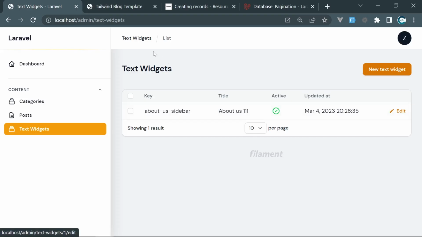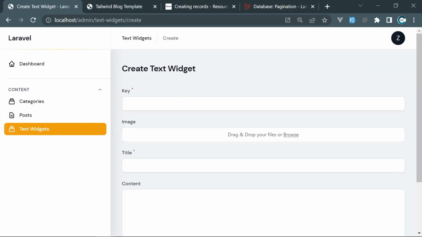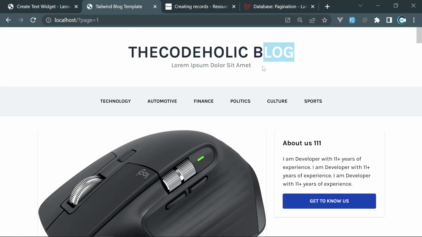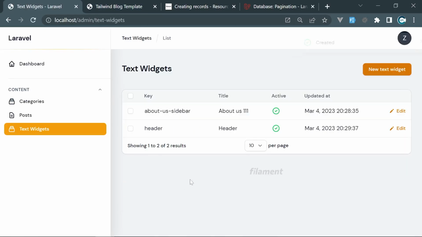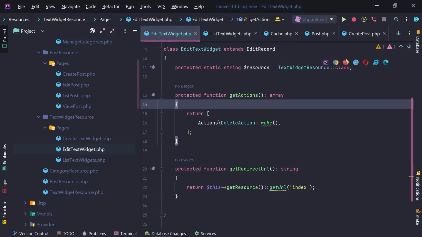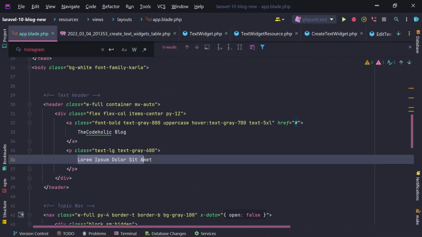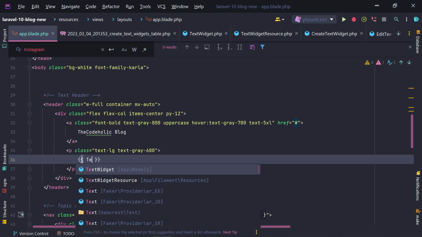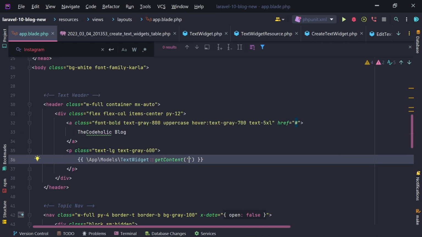Now, in the same way, let's create a new text widget for the following text. New widget, header, let's call it just header, and the content will be something. You know, I'm going to just copy and paste this. I don't want to spend time coming up with something. So that's active. Let's click create. Reload the page. Of course, we haven't used that. App blade, and at the very top we have this lorem ipsum something. So we will output text widget get content. That's going to be lorem ipsum something.